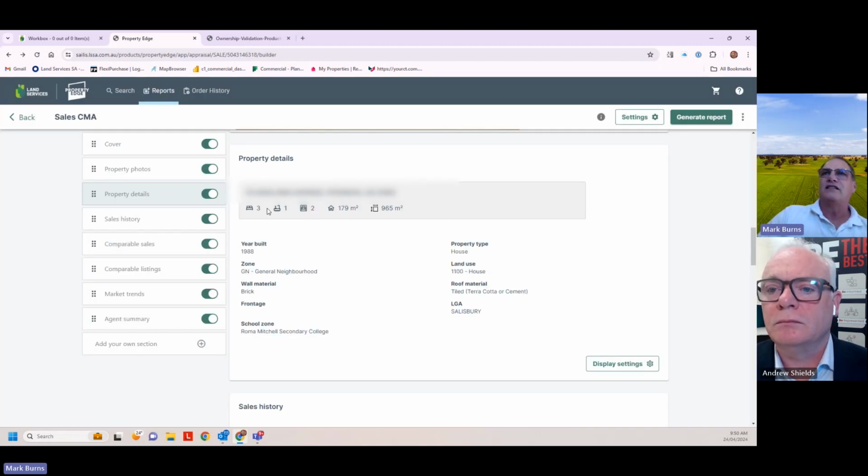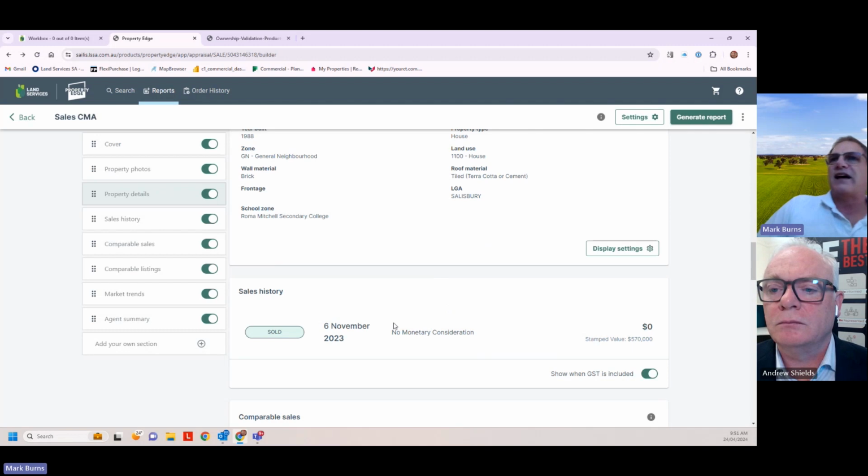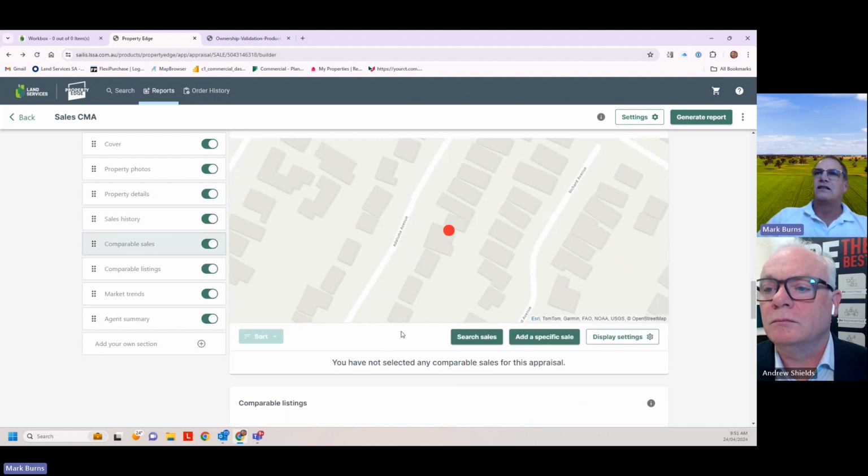Straight away, you can see here that the parameters of that have changed. You can either keep this sales history in or not. Clearly, there's been 1 sale of this property since 1993. It was off market, and you probably want to keep it in there. In terms of comparable sales, this is where it gets interesting. We purposely haven't self-done this.